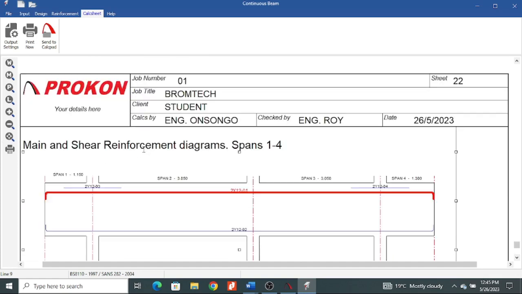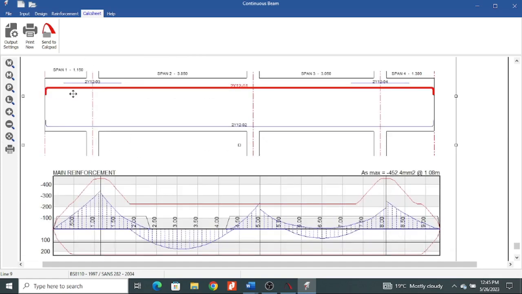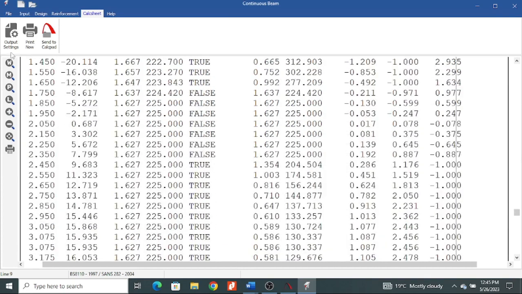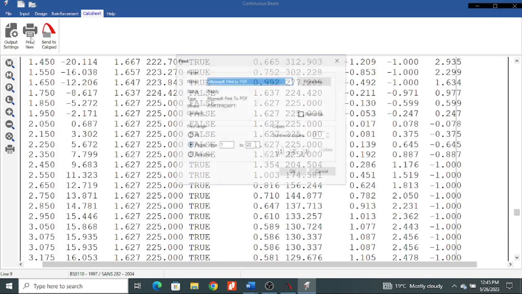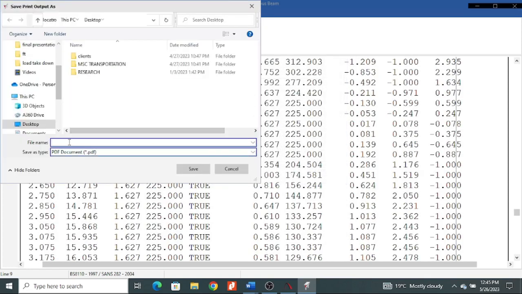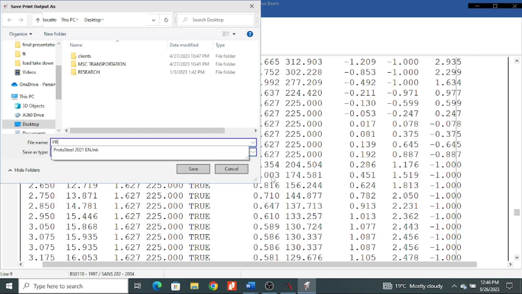But for now, I believe you have been able to see how we have designed, and we got two T12 bars at the bottom and two T12 bars at the top, with extra 2 bars at the cantilever ends. So thank you, and I think then you can go to print now if you want to print it, and then you say okay. Then how do we call it? Let's call it Prokon beam 1 practice.